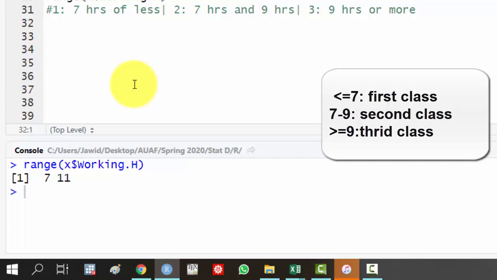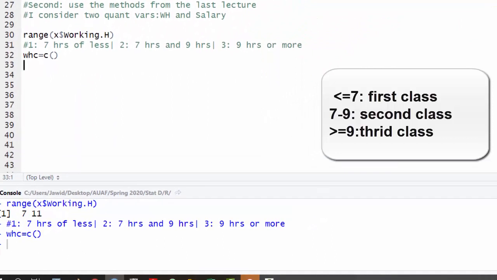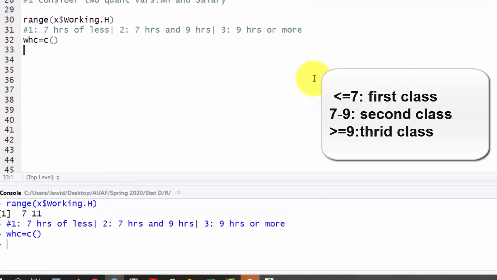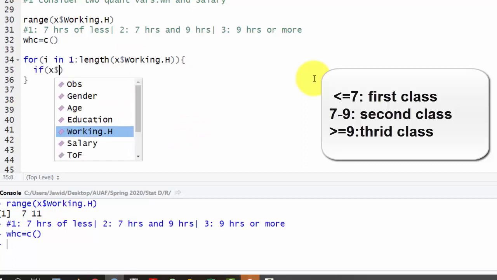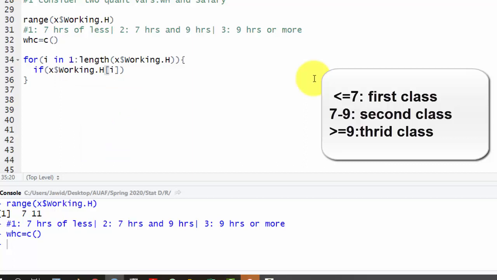For that, I define first an empty vector, working hours category, and use for loops as well as conditional functions in order to categorize my working hours. We have done this in the past, it's not something new. For i in 1 to the length of x$workinghours, I say that if x$workinghours[i] is less than or equal to 7 hours, then workinghourscategory[i] should be equal to 1.